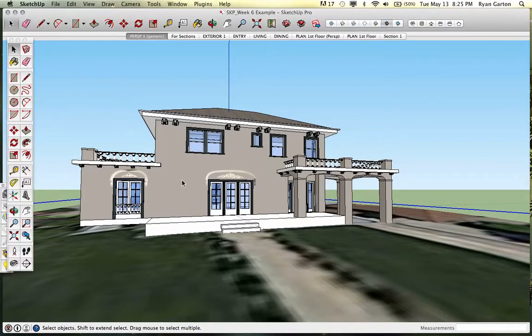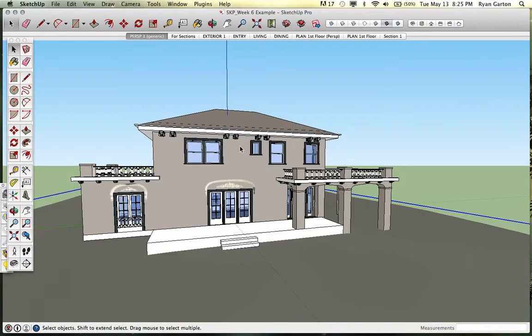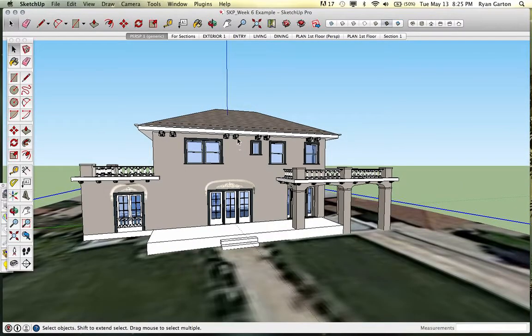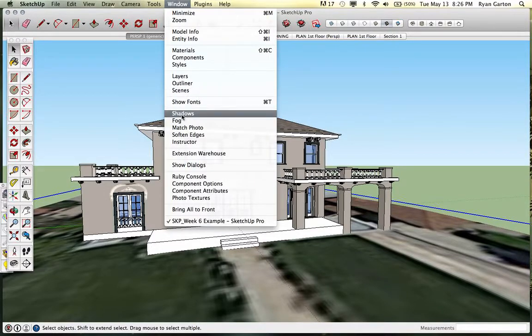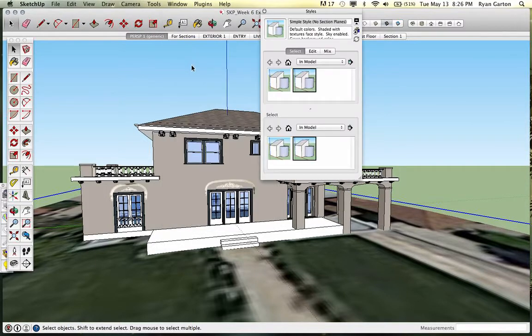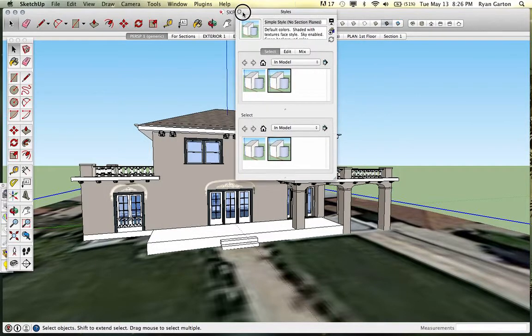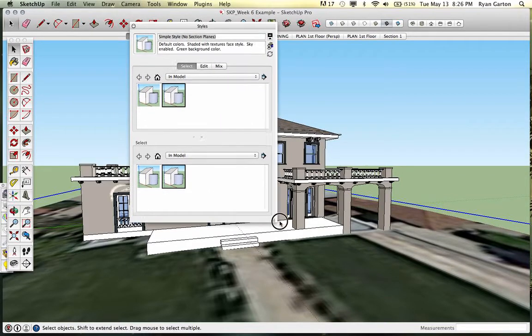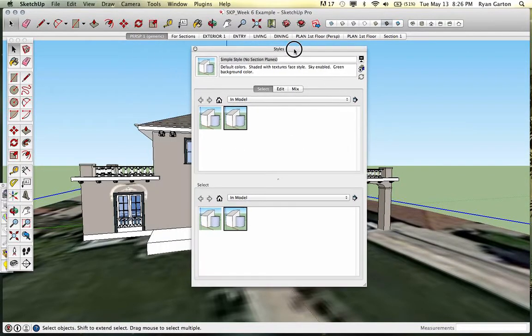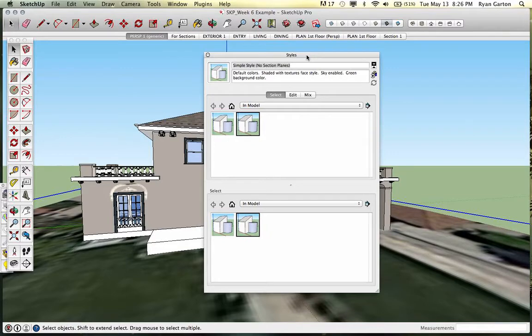I wanted to cover a little bit more on how to present your model in a way that would make it a little bit more appealing. In doing so, I want to talk about the style window. If you go to Window and Styles, I have that set up as a shortcut for me as Shift-Y. This is a great window that you can use. It basically works a lot like the material or the paint bucket tool.